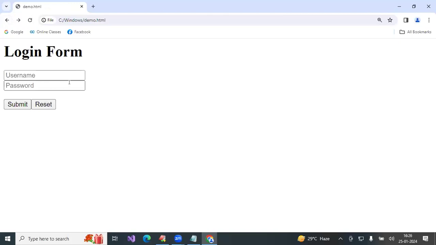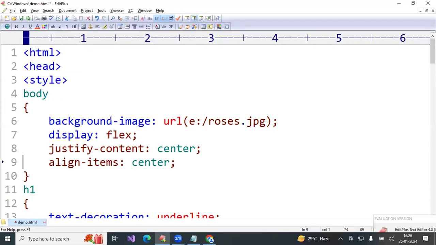Now for this program, you can add CSS and JavaScript. If you want to create like this, HTML. If you want to add designing, CSS. Here I'll add the CSS code.